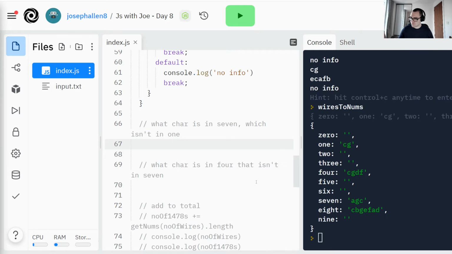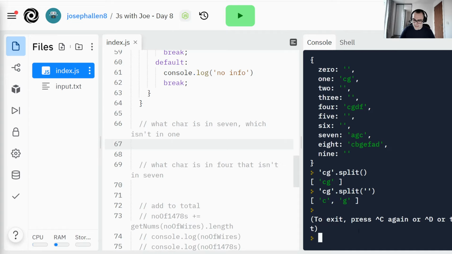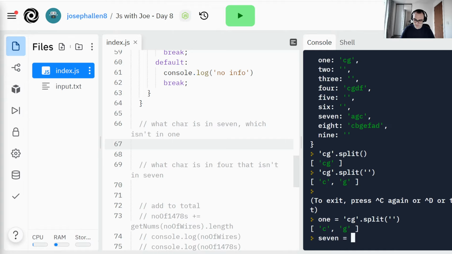we can use our splits. I kind of want to use set here to find something that's in one, not in the other one. So let's just do it over here for a little bit. cg.split. So I can use that function now to get just c and g. That's not particularly useful because I'll have agc. Let's call that one. One equals cg.split. And let's say seven is equal to, what was it, agc.split.